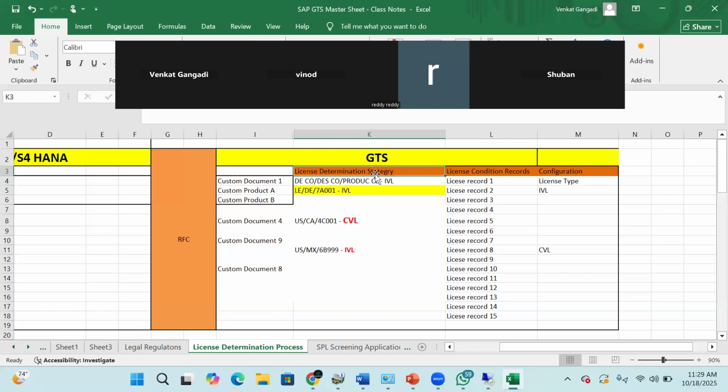So what does it contain? Basically, the license determination strategy contains different key combinations, which help the system to locate the correct license. That means, as part of the license determination strategy, we do it like this. So the combination one, I can say the strategy one. So what is the strategy one? I'll give the input like this.